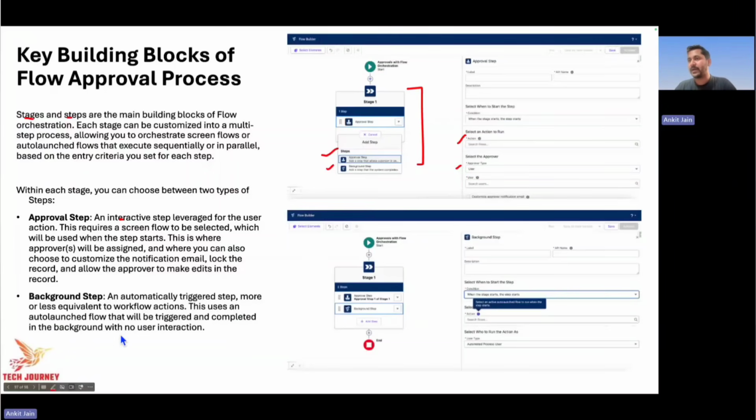Another step, the background step, does not require any interaction from the end user. This is where you want to perform some actions in the background, like updating a field or updating the record, creating a task, any automation that you want to do in the background. In such scenarios, you should go for the background step. Okay, so first we put the stage. Inside the stage, we put the steps. And after that, inside the steps, we select what kind of step we want, either the approval step or the background step.